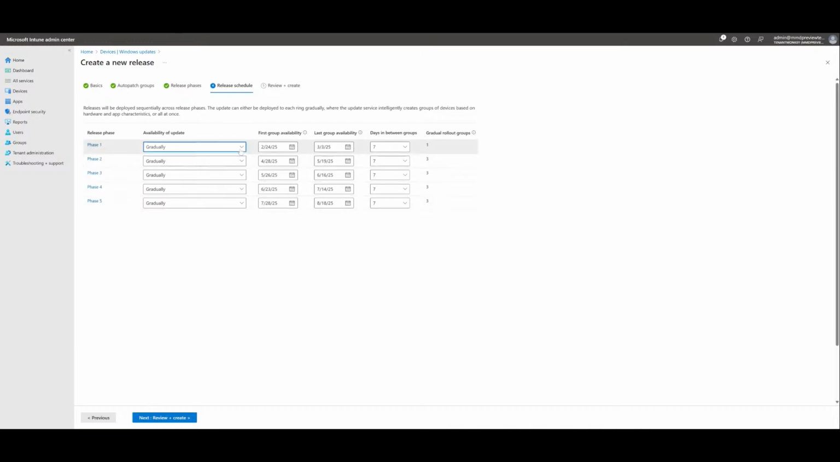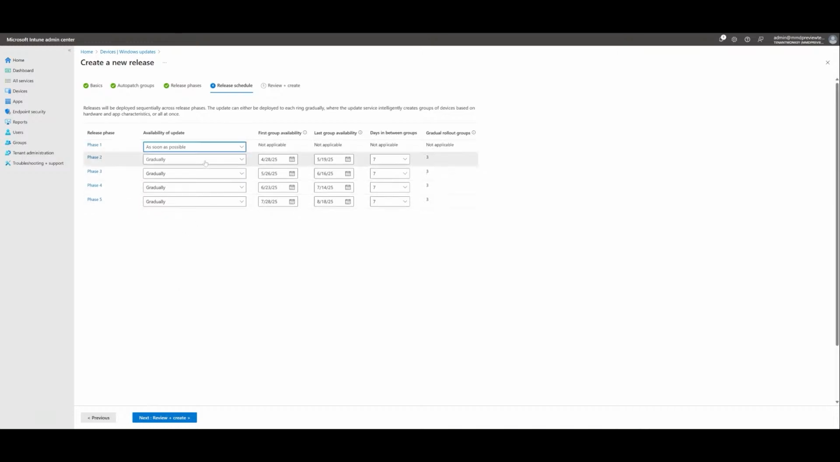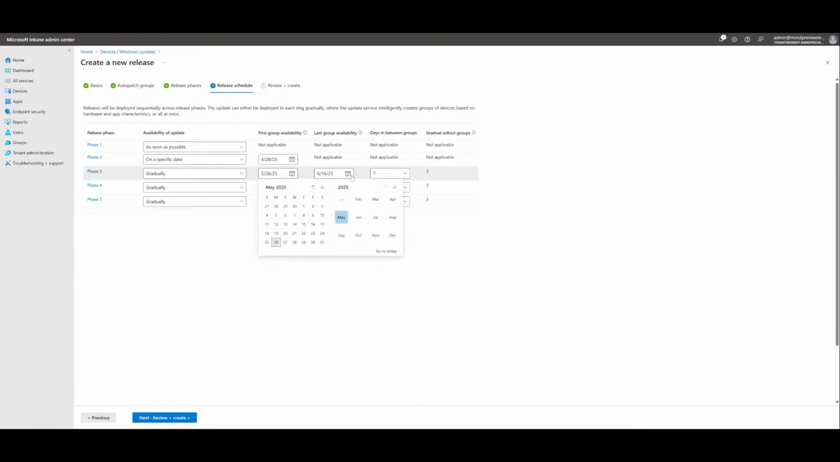Here, choose the rollout option. You can make the update available as soon as possible or on a specific date, or you can also choose to gradually deploy updates. If you choose this option to gradually deploy updates, the service intelligently creates groups based on first group availability date, last group availability date, and days in between group selection.